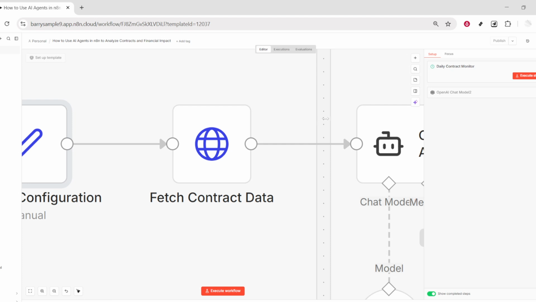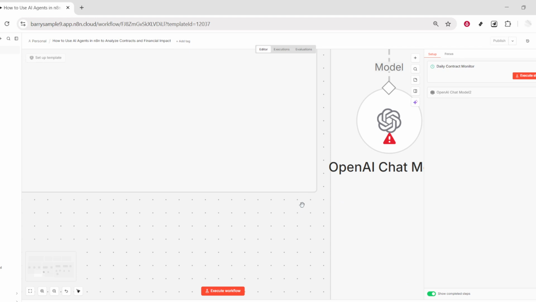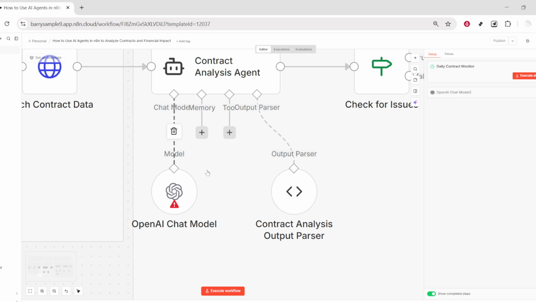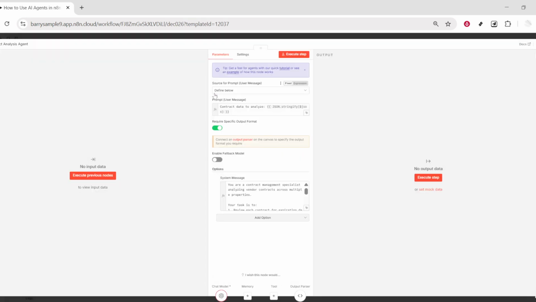It's time to analyze. Add an AI agent named Contract Analysis Agent and configure its prompt to review the incoming contract list for contracts expiring soon, pricing anomalies, renewal risks, and any other contract issues. Then, connect an OpenAI chat model node using the GPT 4.1 mini model to power the agent's reasoning.